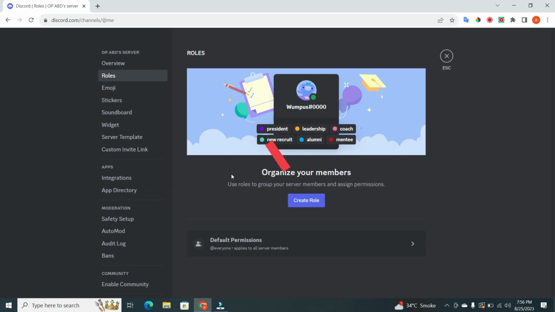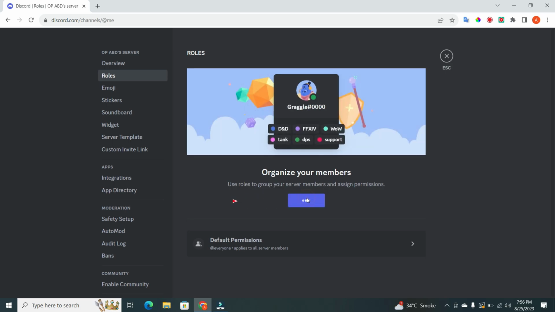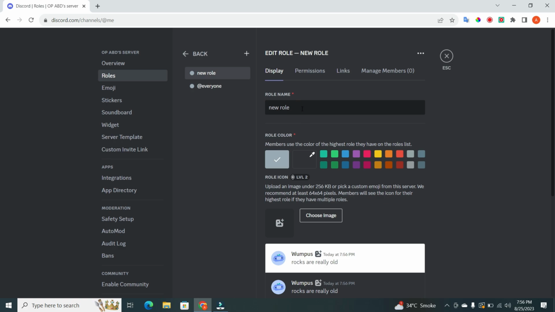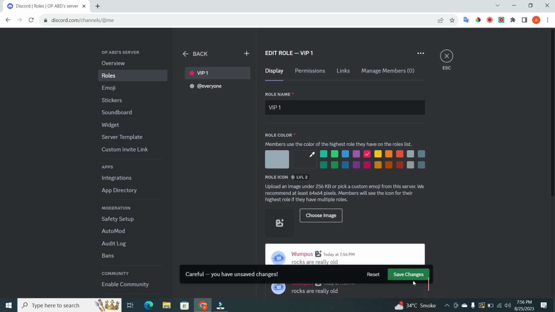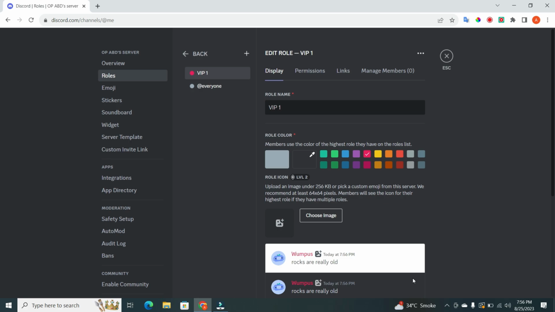Step 2. To create a new role, click on the Create Role button. Give your role a name and choose a color, if desired, and set the appropriate permissions. Remember, roles can be used to differentiate members' access to channels, text, and voice permissions.